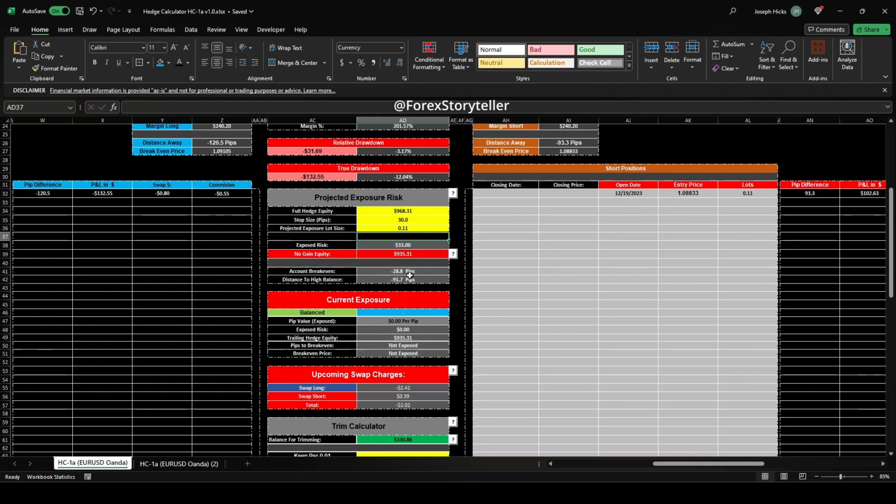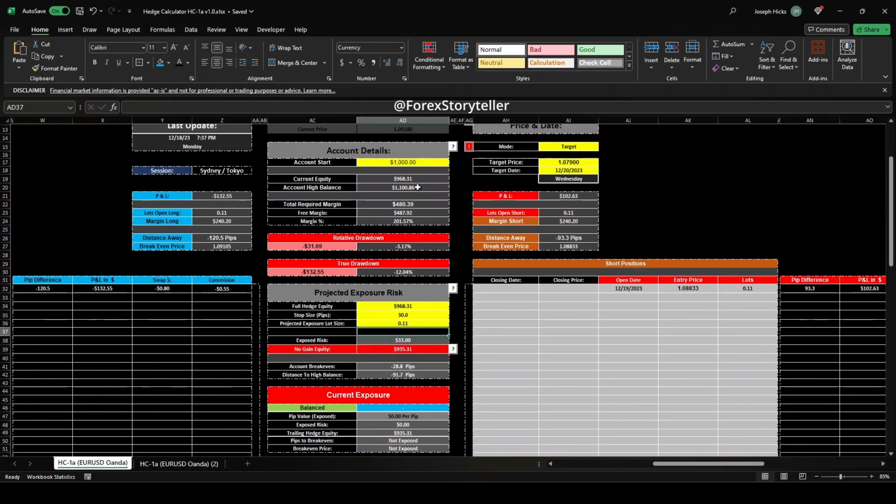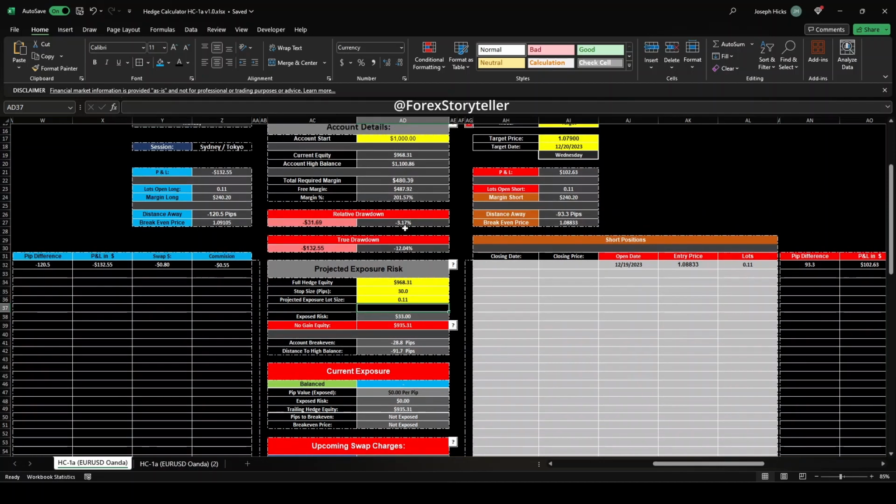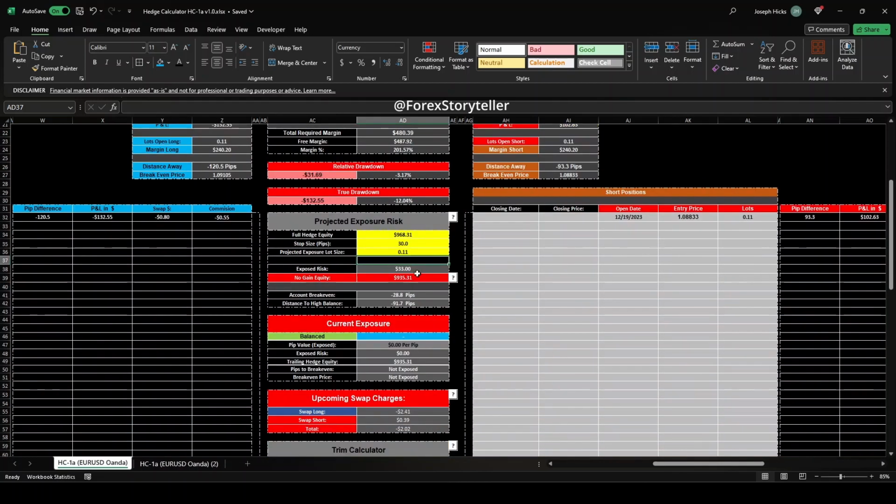And what you're going to see down here is basically how far away from break even the account is, and how far you would have to go in order to reach this number here for your account high balance. So in order to just break even, if you were to expose and close out that 0.11, you would need 28.8 pips of gain in order to get the account to break even.